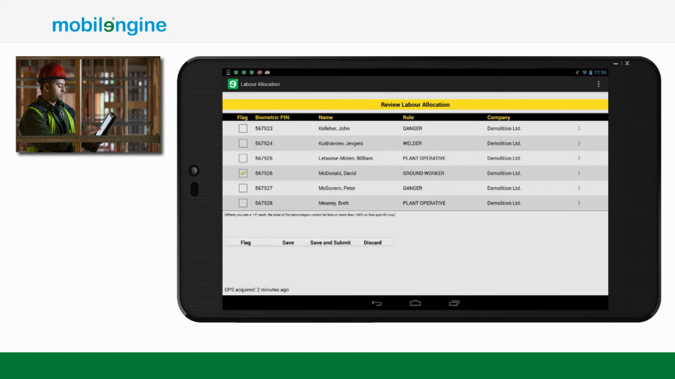There are four options at the bottom of this form. Flag will generate a report about the employee marked. The report can automatically be emailed to the HR administrator. Save records the allocations the user set so far. Save and Submit closes allocations for the current day. It is also possible to discard records.